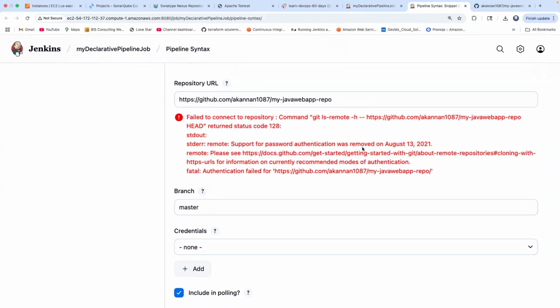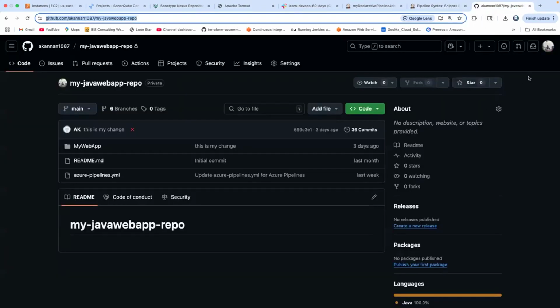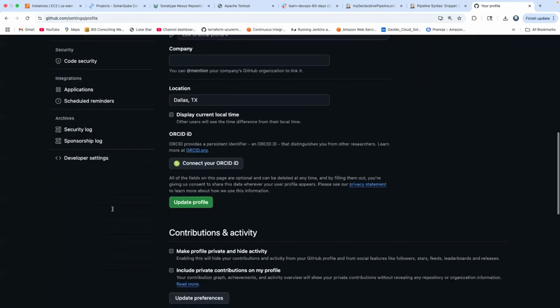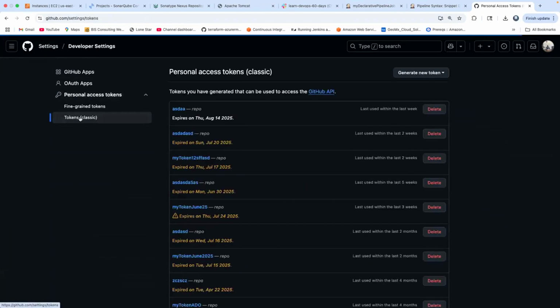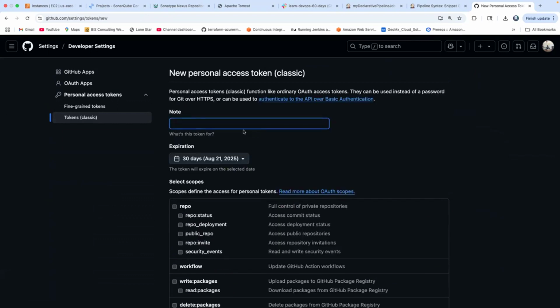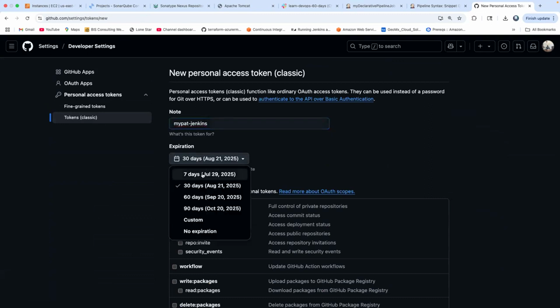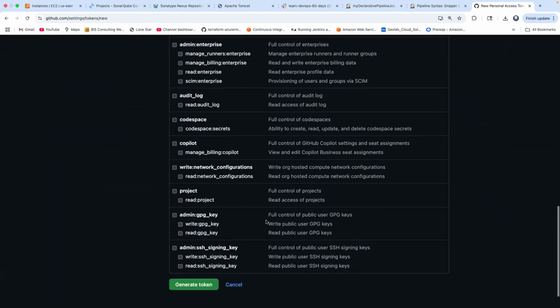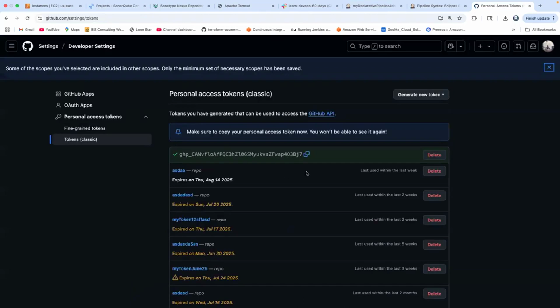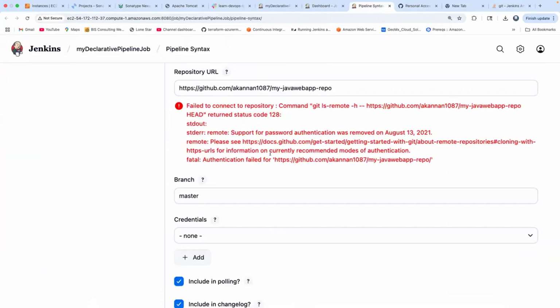In order for Jenkins to check out from GitHub, you need to have a PAT configured. So let's quickly configure that. Go to settings and developer settings, PAT, classic. Let me generate a new token. I'm going to say my PAT Jenkins. I'm going to just keep it 7 days. Again, based on your company's password policy, you can expire your tokens. Generate token. There you go. So that's the PAT. The PAT got created.